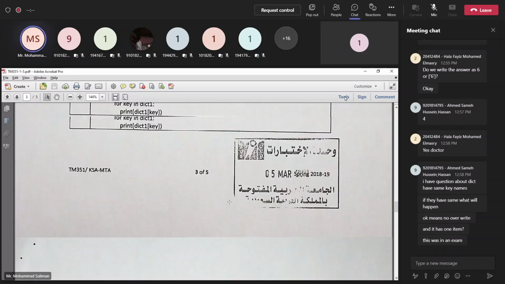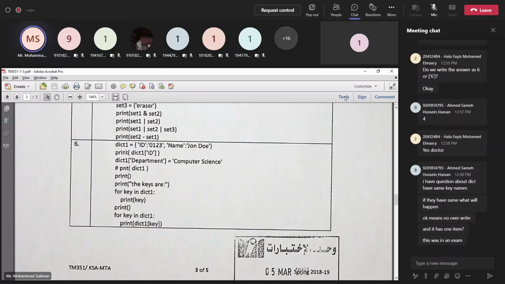So even here, I think it has dictionaries. Look at question number 6 here. What do you have as a dictionary? You have ID and name. Dictionary of ID will print you the ID value 0, 1, 2, 3, right? Dictionary of department is equal to computer science, right? So now you are adding department as another element in the dictionary. If you print the dictionary, it should print the dictionary.